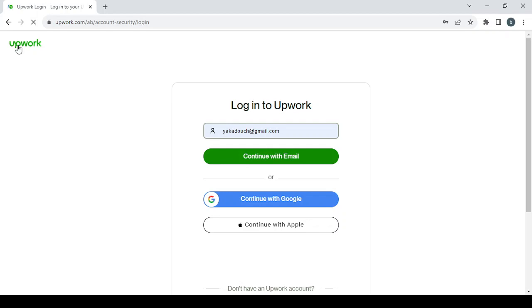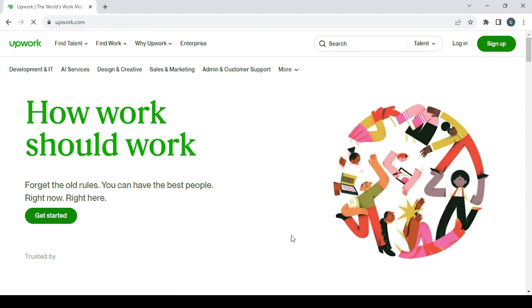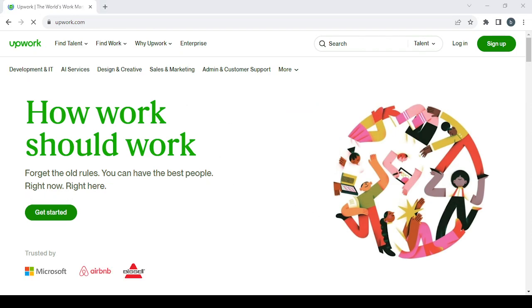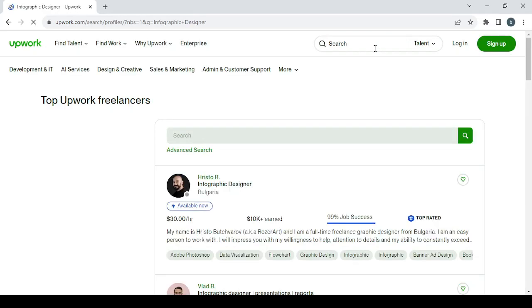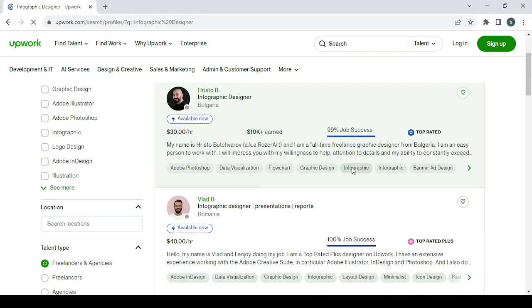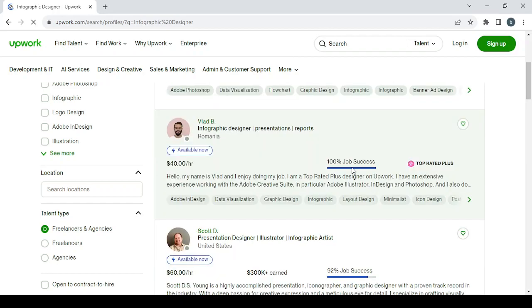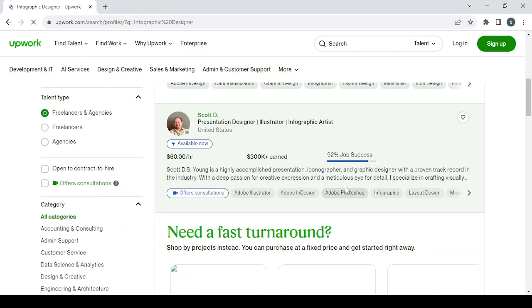You don't need to log out from the profile, you just need to go back to the main page, which is this one. And basically the idea is that you go to the search box and enter your skill, then look for the people in your field, the infographic designers just like you, and see the highest earners among them, see how much they're getting paid per hour, and what they are talking about in their bio and the skills they are offering. So this is the highest earner.